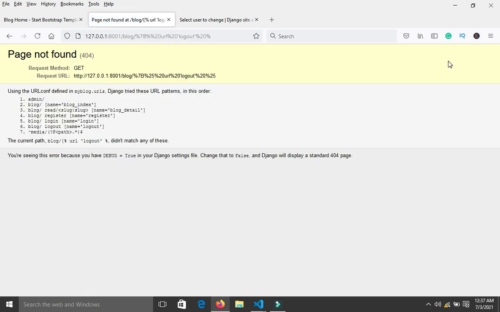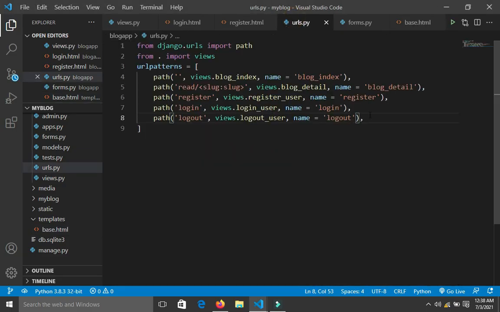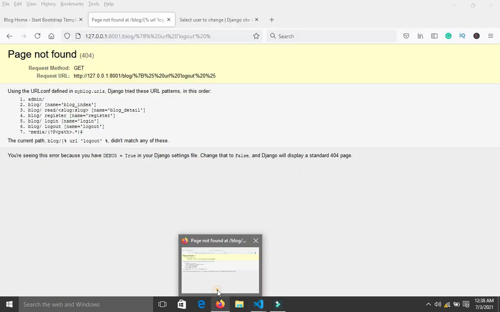Oh, there's an error. Oh, so what could have been the cause of this? Let's see our urls.py file again. Logout, username, logout. So save your work. Get onto the views.py again. Save, go to the browser. Refresh.